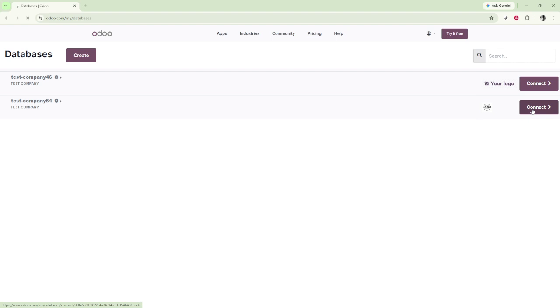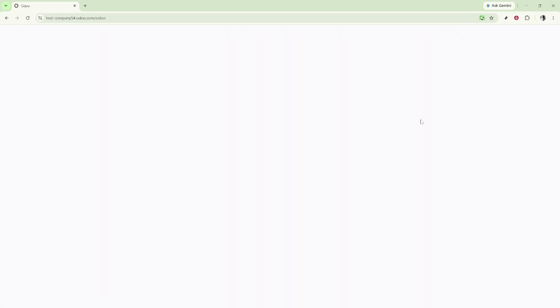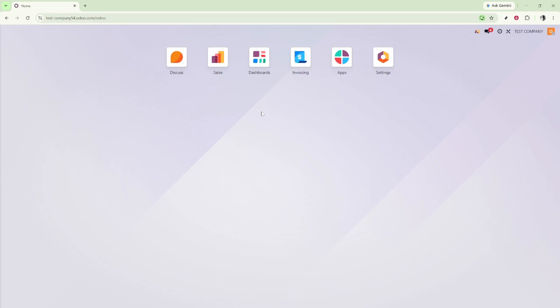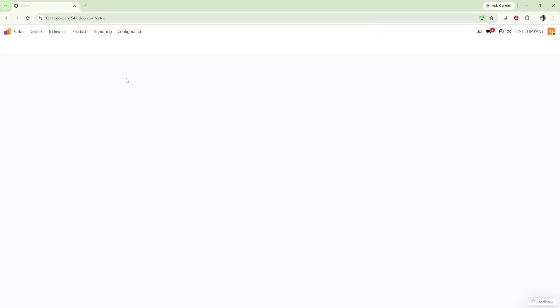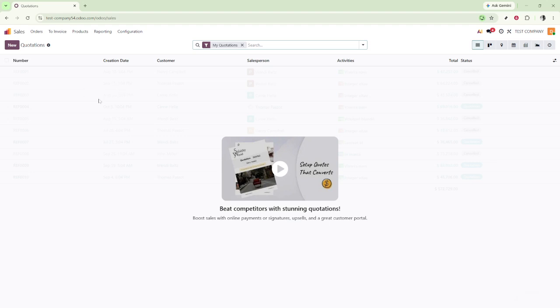From the dashboard, open either the Inventory app or the Sales app. In this example, we'll use the Sales app. This is a simple road to reach your product records, especially if you're already working on the sales side of your business. Once you click into Sales, you'll be taken to the Sales page. This is the main workspace for sales operations. And from here, you can access your product catalog.